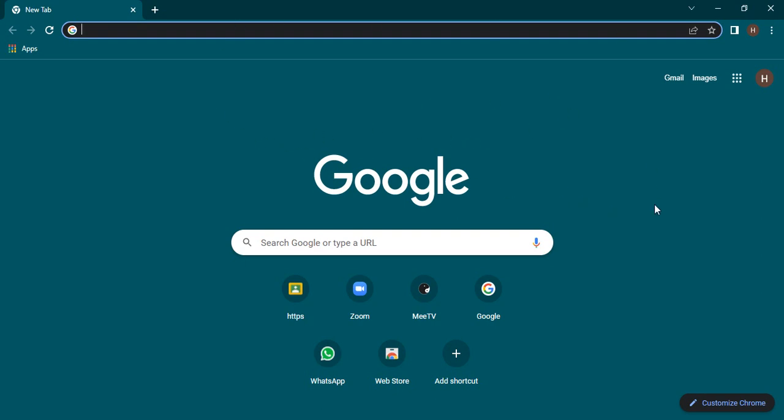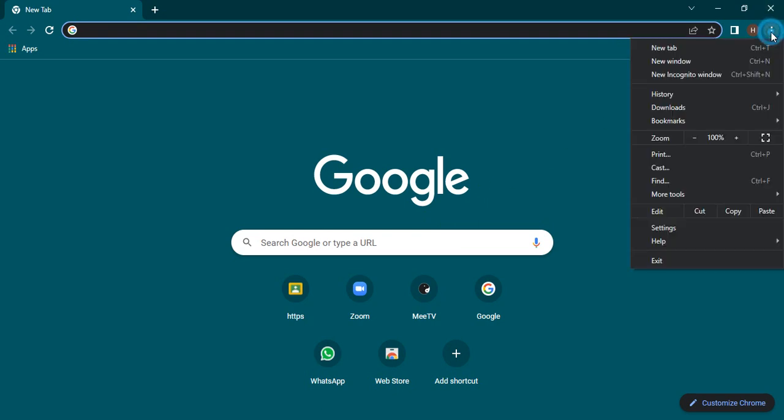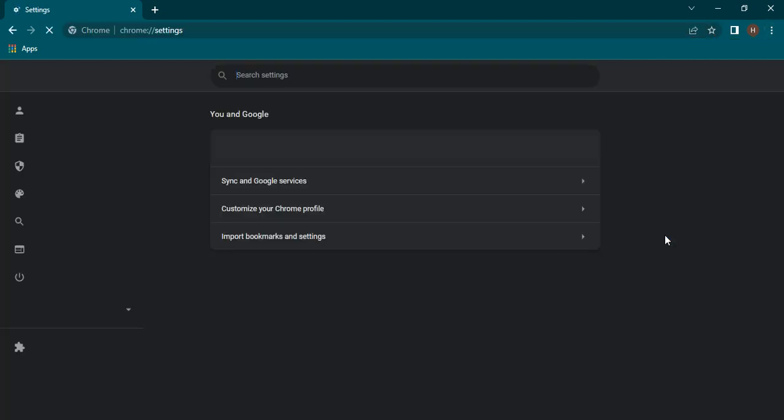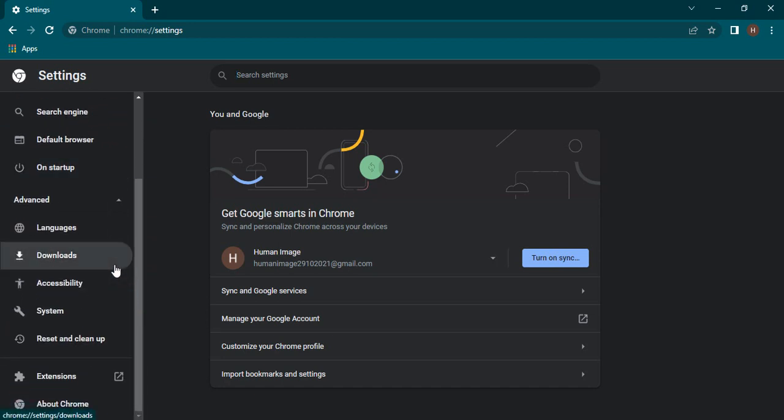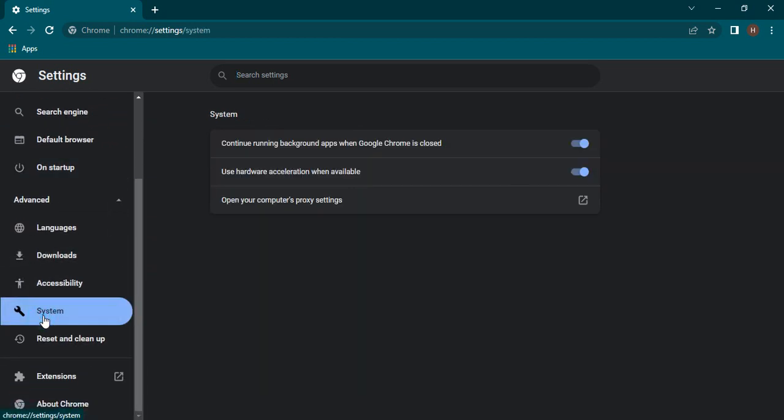For this you first need to come onto your Google Chrome, then click on these three dots. From here you will find the settings option, so let's click on that. Now in the settings you need to go to the advanced settings, just click on this drop down. Here we have system settings.